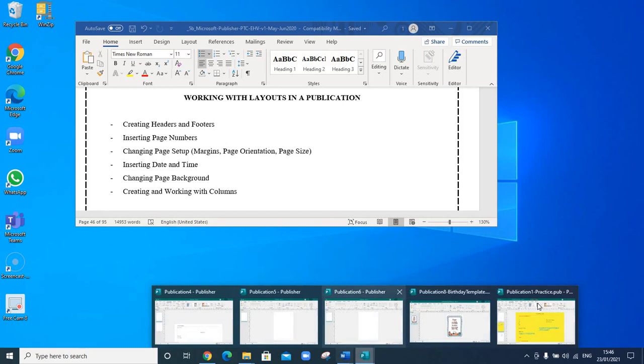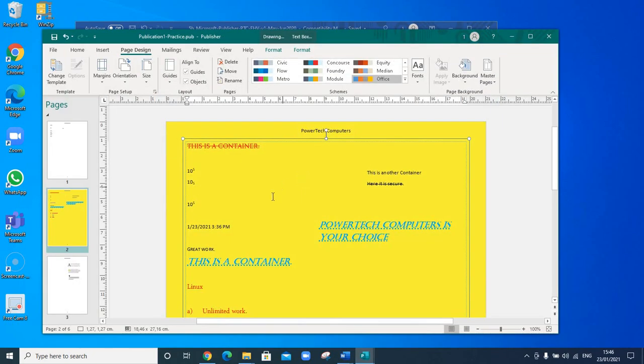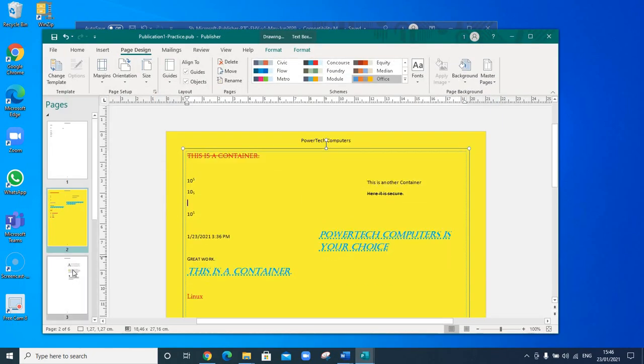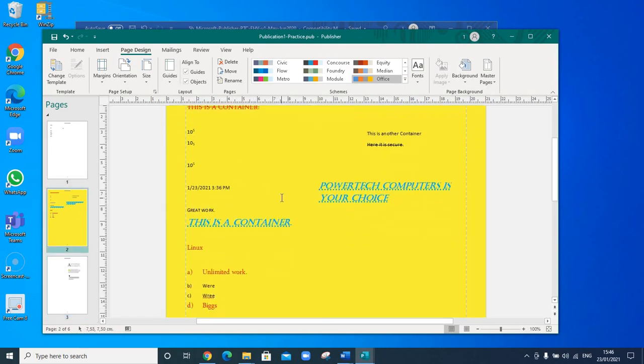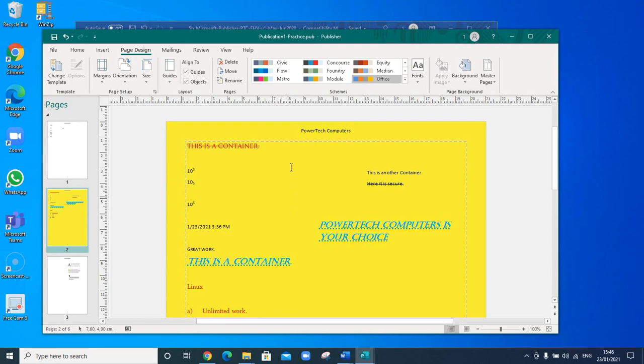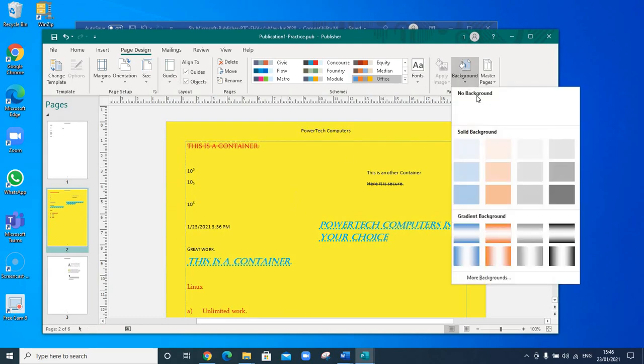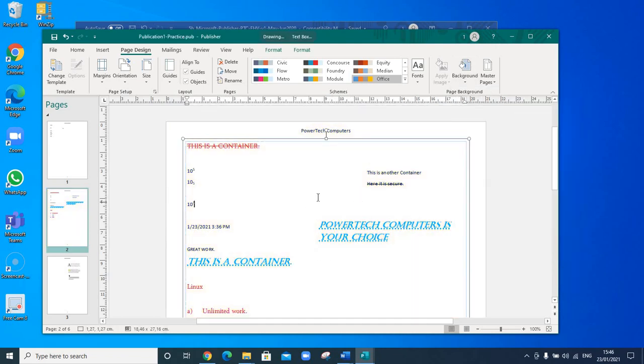Let's pull up our publication and see which one we can use. We can stay in this particular publication page, and let's change the background to no background. It doesn't select. Yep. So make it white and save. So let's save it.